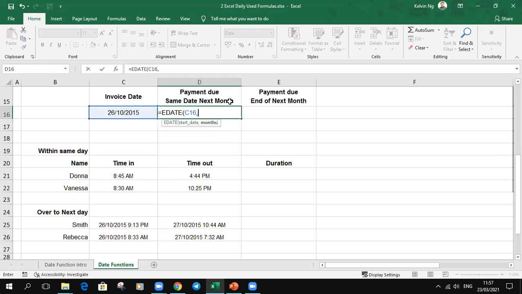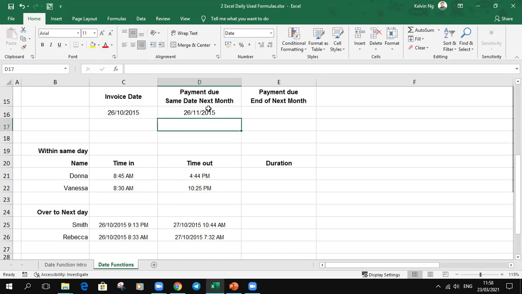Now let's read the description above again. Same date next month. Next month means 1 month. So I'm going to put 1. When I press enter, it will give me 26th of November 2015. Isn't that easy? If I were to change this date to another date, automatically it will follow the same day, same date, but the month will be added according to how many months, before or after, if you wish. It can be a positive number, it can be a negative number.